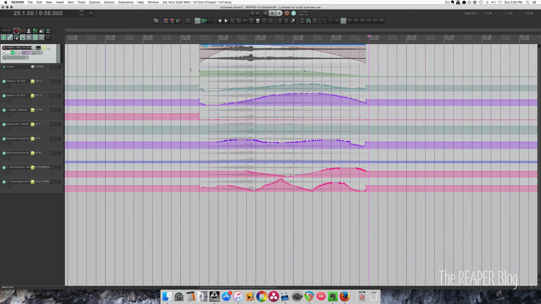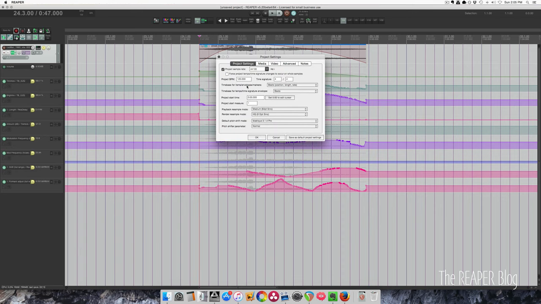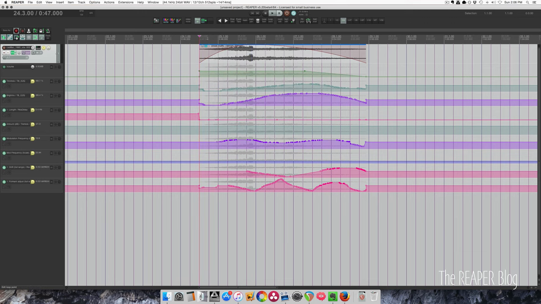So this project's at 120 beats per minute. Open up the project settings and look at the time base for items, envelopes, markers. This is a good situation where we want position, length, and rate instead of time or instead of position only. Click OK here. So I'm going to play the sound and let's try it faster and slower by adding in some tempo changes.